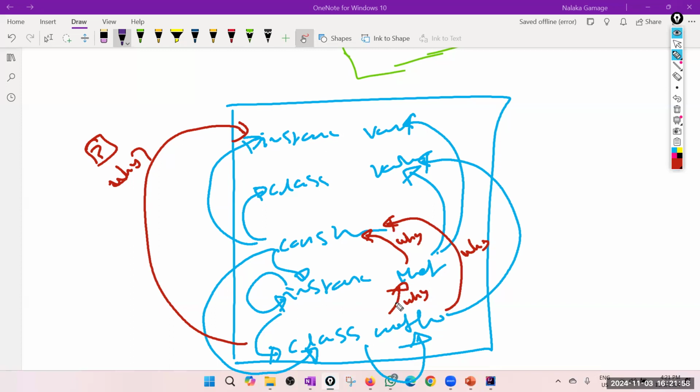So why is this not allowed? Because when you say this is a class method, you promise that you don't access instance variables. But if you call an instance method, that instance method accesses instance variables. So that means you are indirectly trying to access instance variables. That is not allowed.